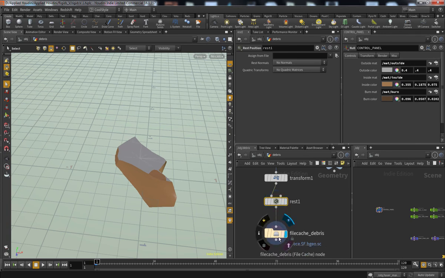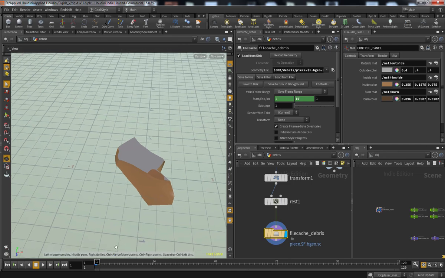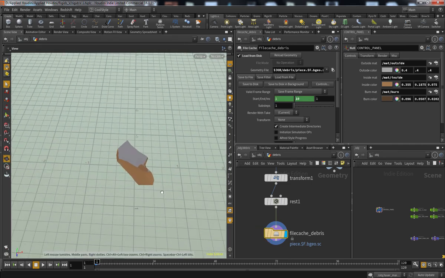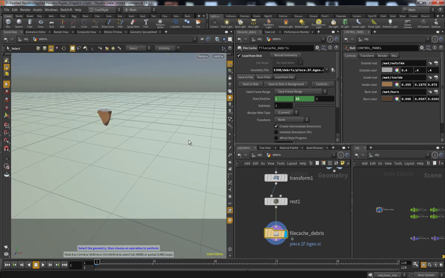And finally, we'll come here, save them out, put load from disk on just so we can see. And there they all are. And great. So now we are ready to actually instantiate these onto our points.